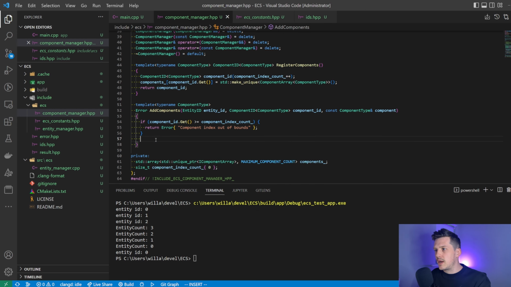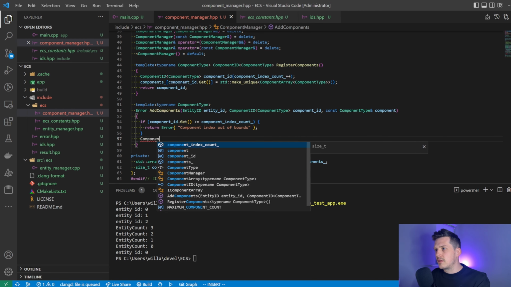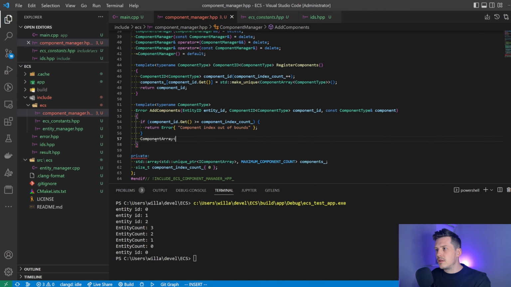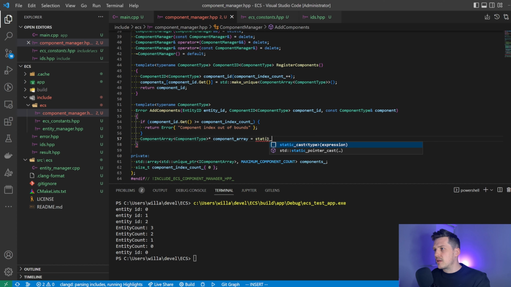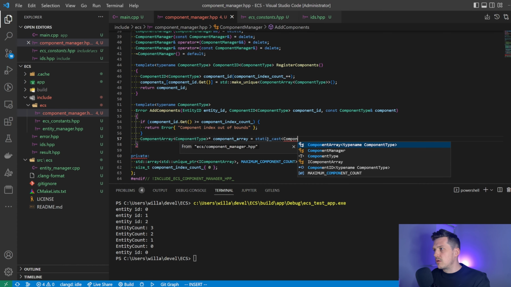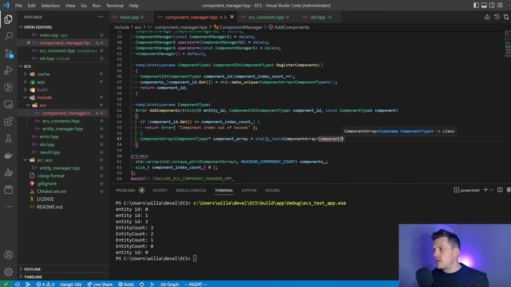I won't use auto right now because I want to show you what type it is. So the idea is that we're going to want our component array of type component type that we're adding to, and therefore we need to get that type out of this components std array, and we're going to do that by static cast, and we're going to go component array, component type.